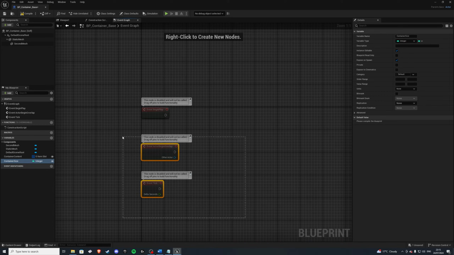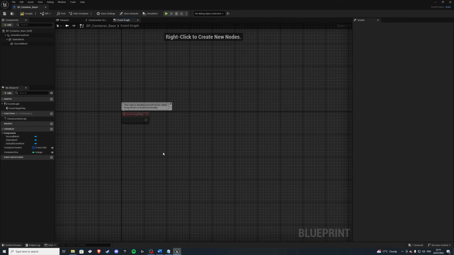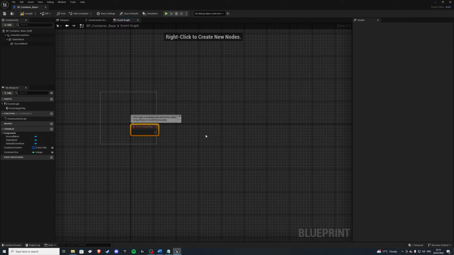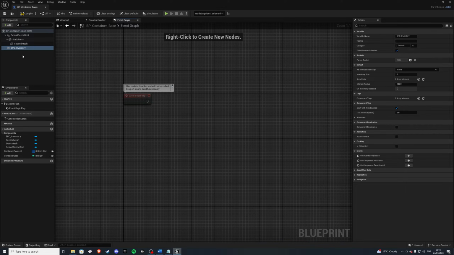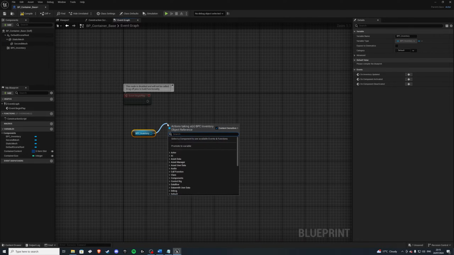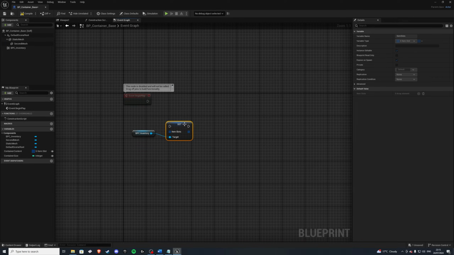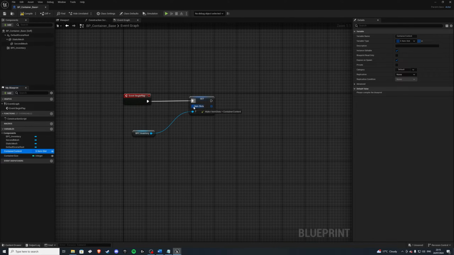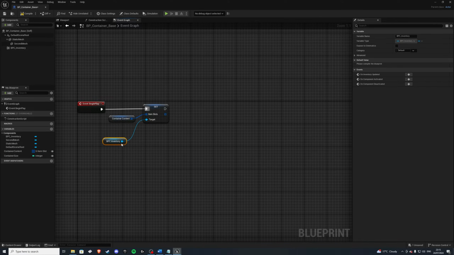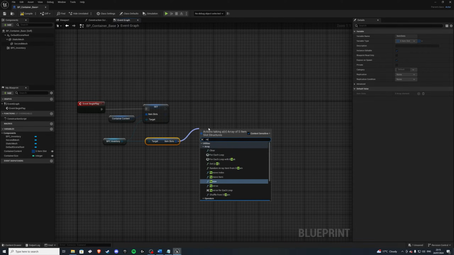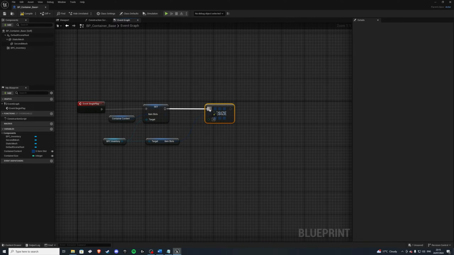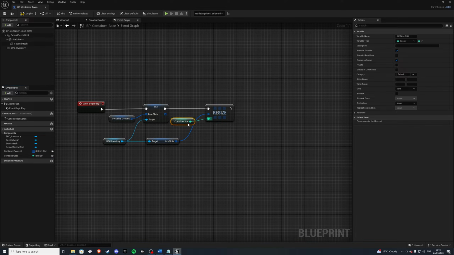Now we can get rid of event tick and the overlap events. We are only interested in event begin play. Let's also go ahead and add a component for our inventory. We can then get this and do set slots. And whatever we put in there will be what's displayed. And that will be our container content. Next, let's do get slots. So we can also resize it and plug in our container size there.